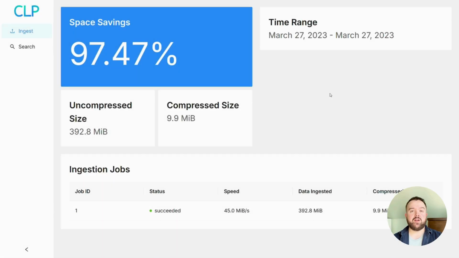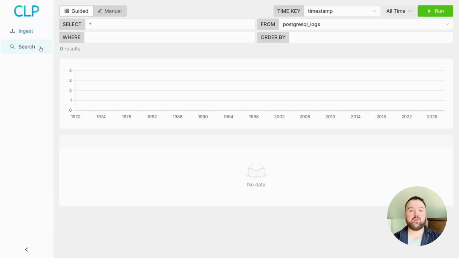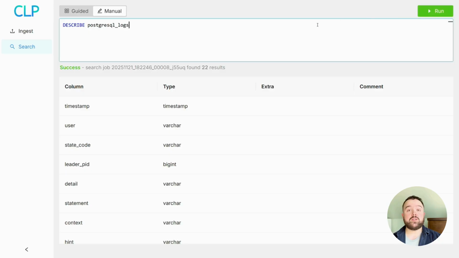Once Presto is up and running, you can search your logs from the CLP plus Presto UI or from the Presto CLI. To access the UI, go to localhost:4000 in your web browser. As we talked about earlier, using Presto lets you use SQL queries to express what you want to find in a data source. First, you'll see a number of fields that you can use to construct your query. If you'd like full control to construct your own query, click the Manual button. A good query to start with is DESCRIBE postgresql_logs, which will list all of the different keys that you can query from your logs.